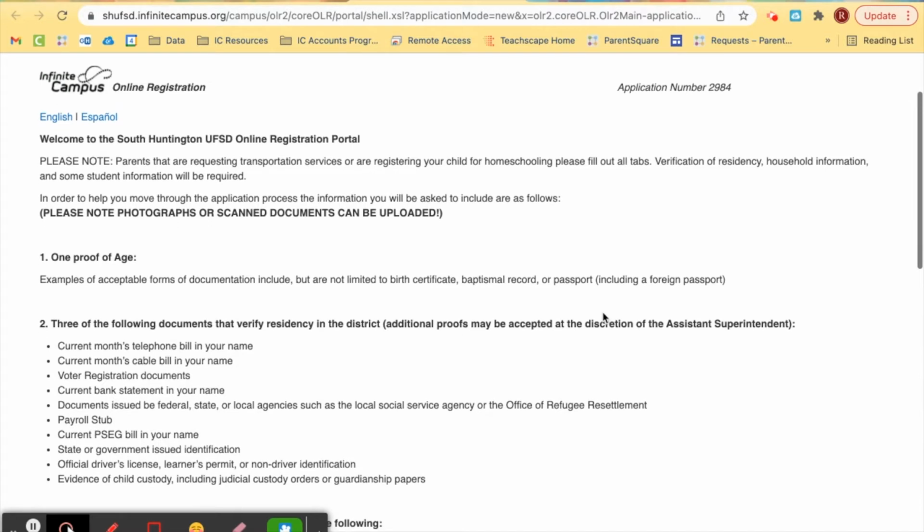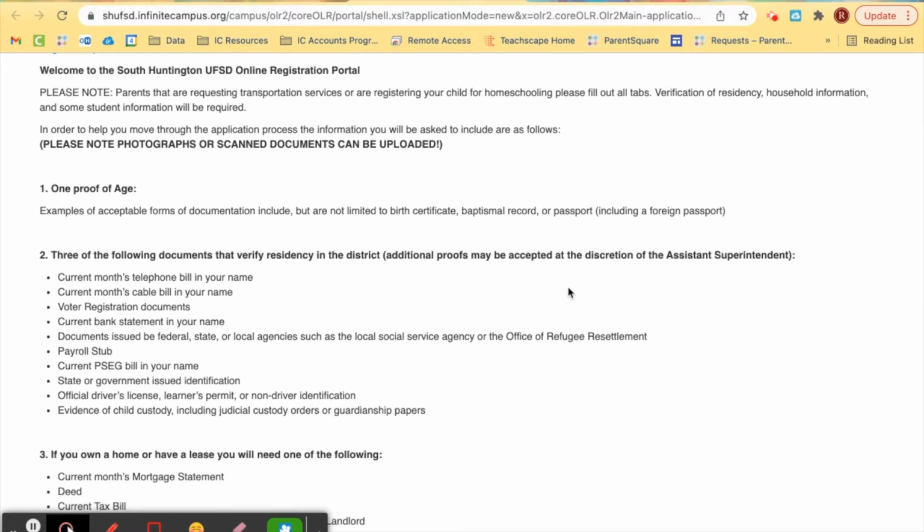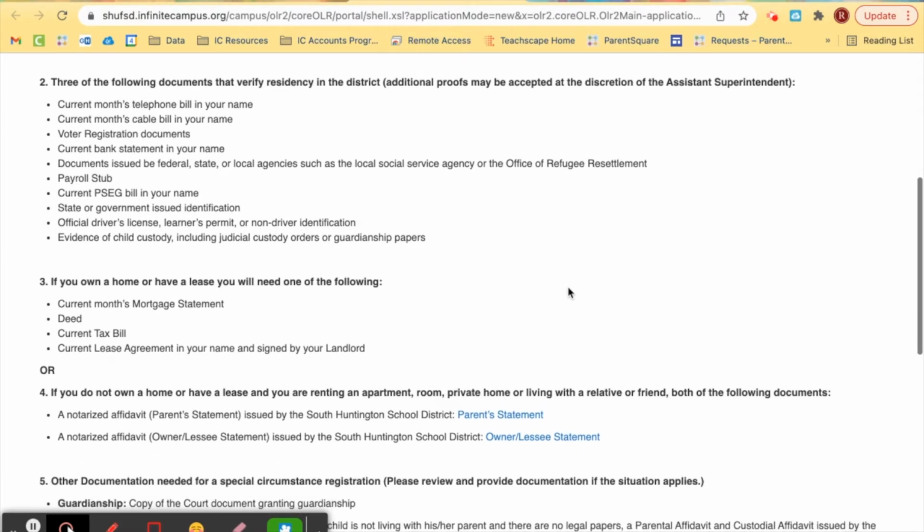So what we require is one proof of age. So an acceptable form of documentation can be a birth certificate, a baptismal record, or a passport, including a foreign passport. You also need to include three of the following documents that verify residency in our district. If you own a home or have a lease, you'll need one of the following.